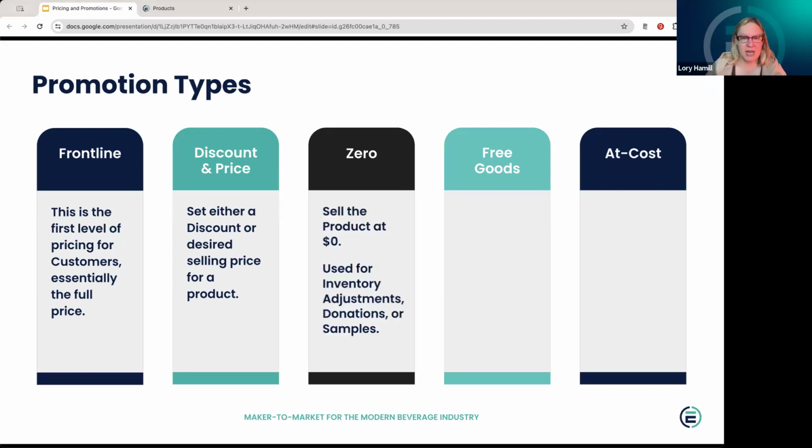The next promotion type that we see is a zero promotion type. We sell the product literally at $0. And while you may be thinking that is not the best business model, this is typically used for things like inventory adjustments or donations that we're giving out, samples. Those would be some of the reasons that we would have a zero promotion.